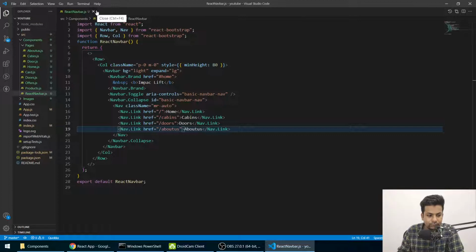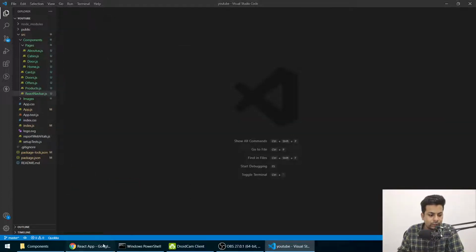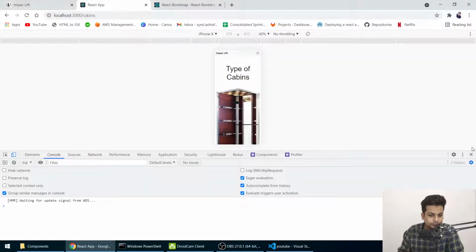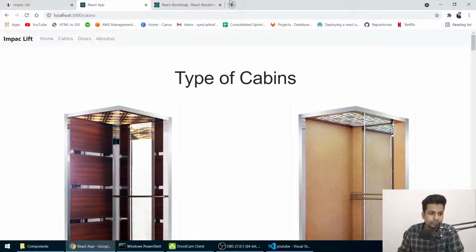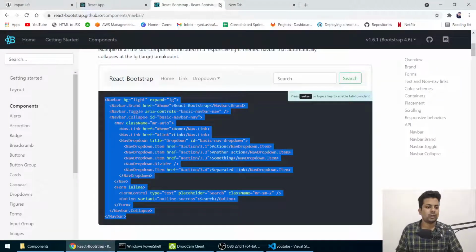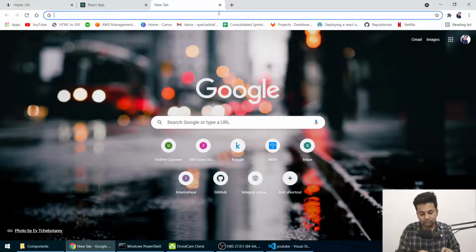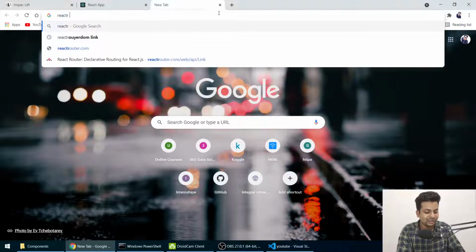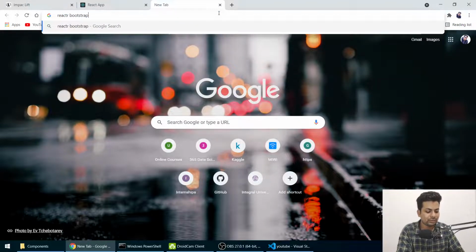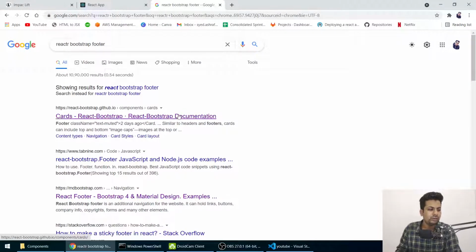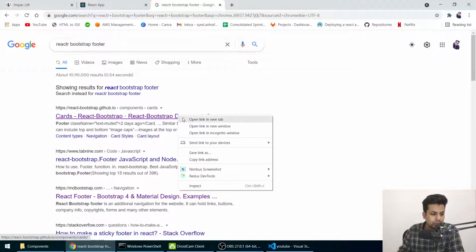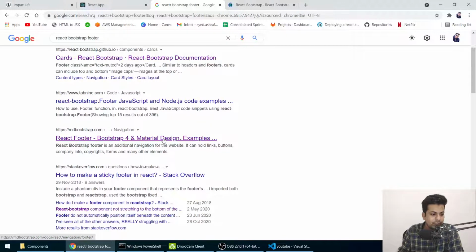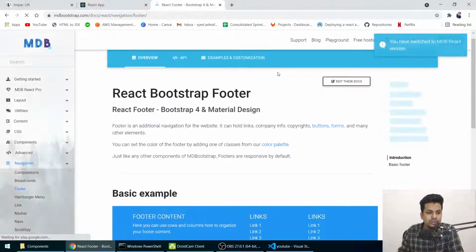So now we want that footer, huh? React Bootstrap. Just Google everything, Bootstrap footer. So I think MD Bootstrap. Just copy the MD Bootstrap thing.